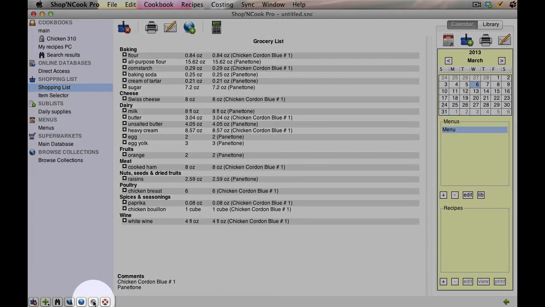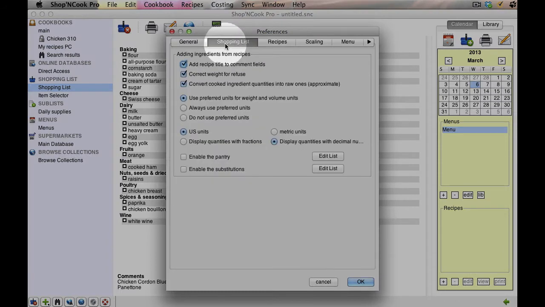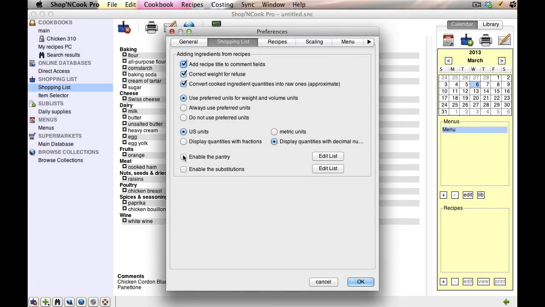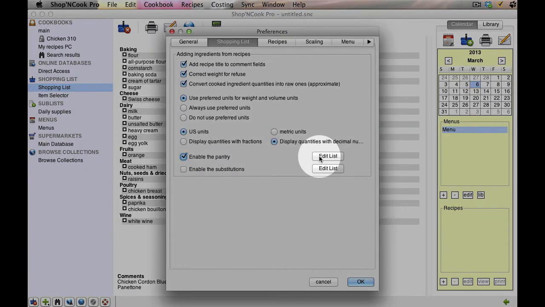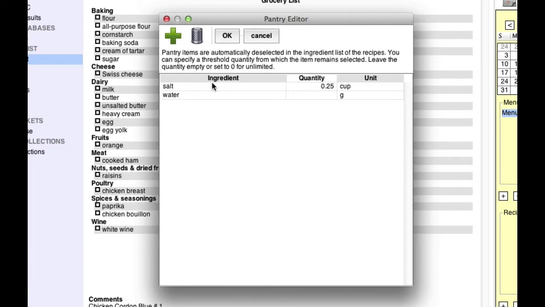First, you open the Preference and the Shopping List tab. Here you can enable the pantry and the substitutions. Let's start with the pantry. We click on the Edit List button to display the Pantry Editor. In here, you are going to list those ingredients that you always have on hand and that you don't want to always add to the shopping list.